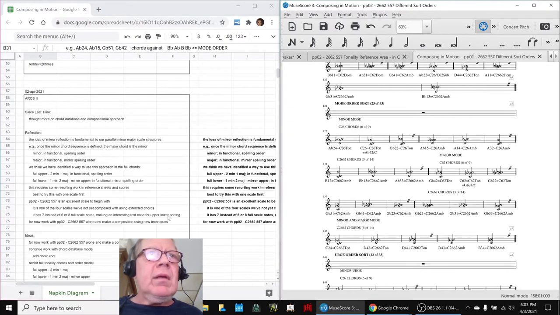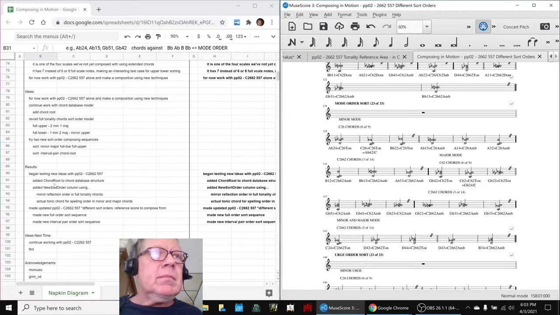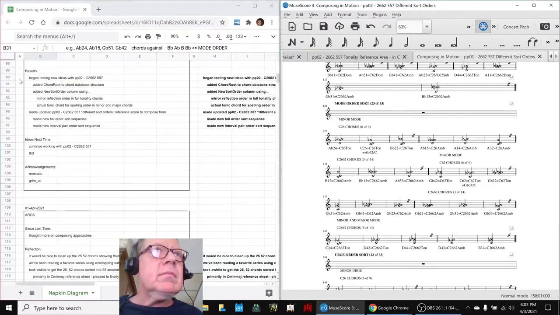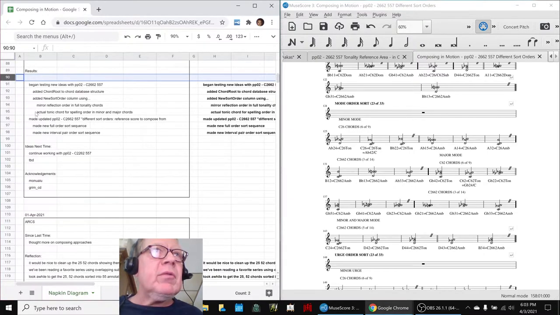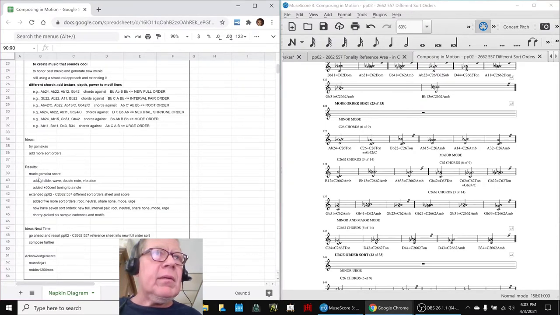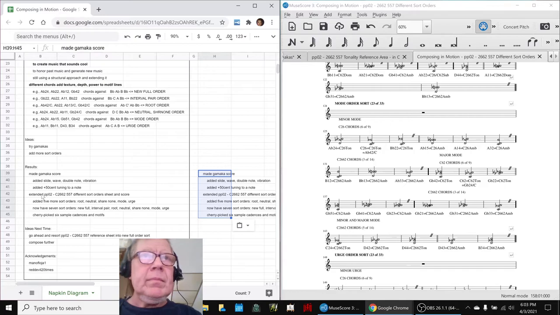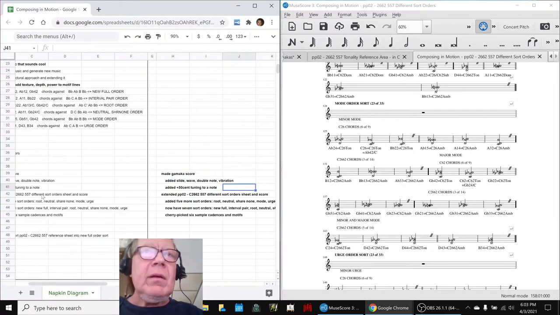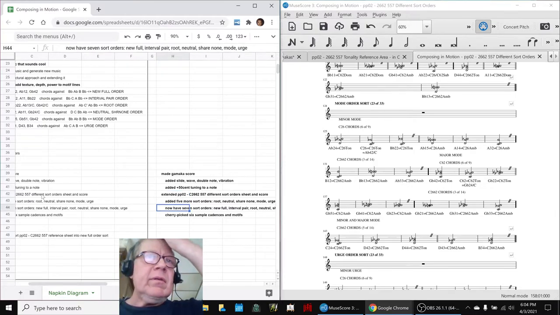So all in all, we added four sample gamakas, which we just played for you. And then we began testing further. Oh, no, that doesn't go here, does it? That goes up here. Yeah, we already did it. This is what we did here. So we made a gamaka score, and we added slide, wave, double notes, vibration, and 50 cent tuning. It reminds us of a rap singer, doesn't it? And we extended the sort orders, and we made six more.